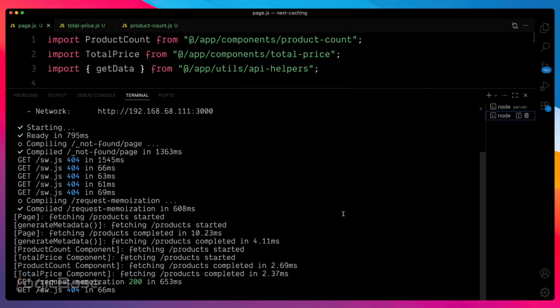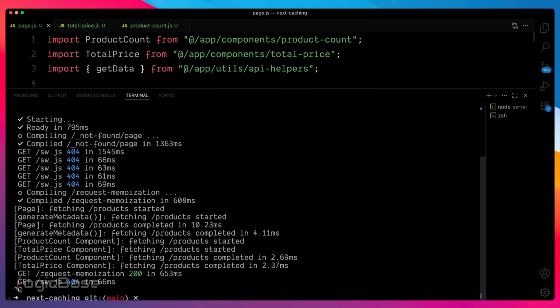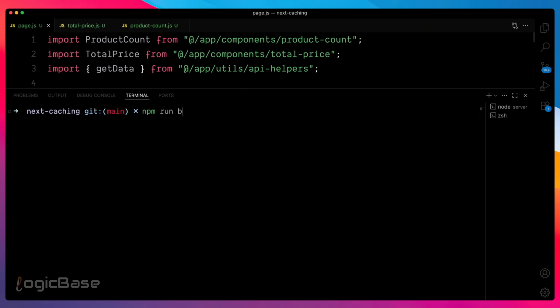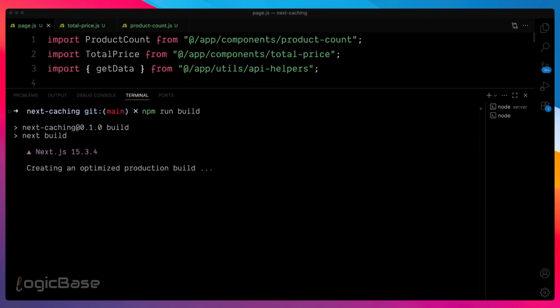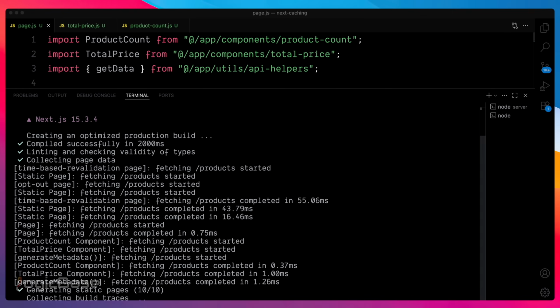Since this page is static, meaning it gets pre-rendered at build time, when I run the command npm run build, Next.js will perform all those data fetches during the build process, and we will actually be able to see those fetch logs in the terminal. Let me show you in the terminal.